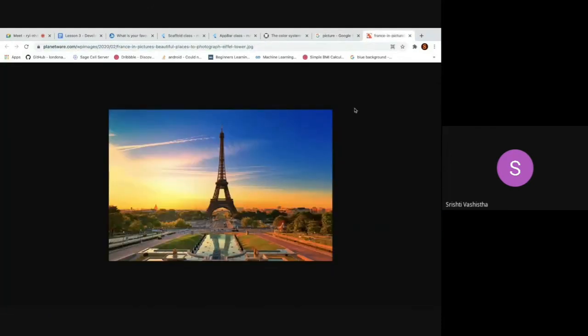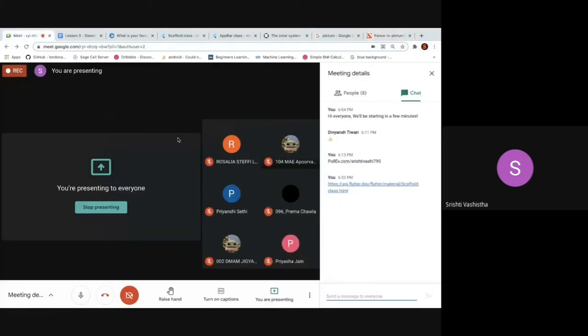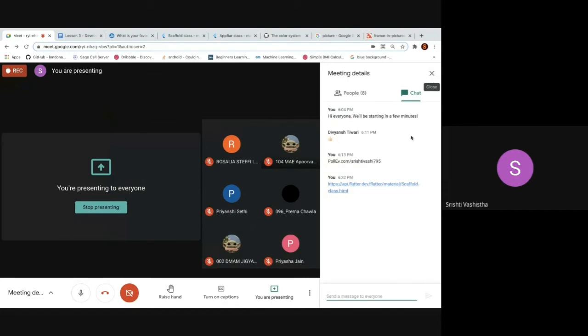Now I want any one of you to go to Google and find an image. You can find an image of pizza, and please send the URL in the chat box, and we'll use that image and add that to our app. So any one of you can find any image and put the URL in the chat box.